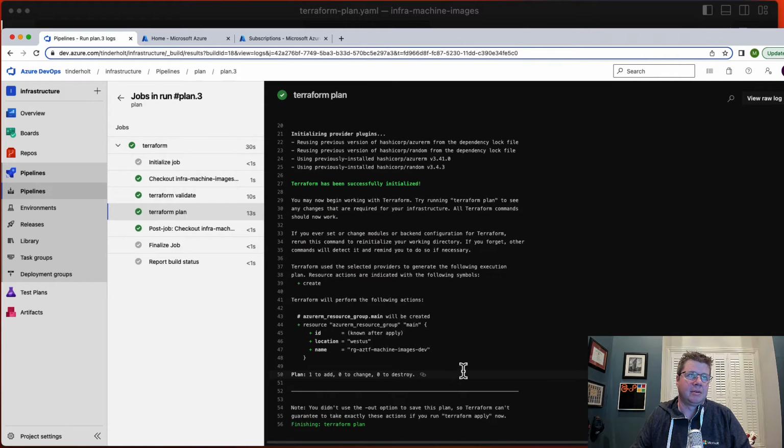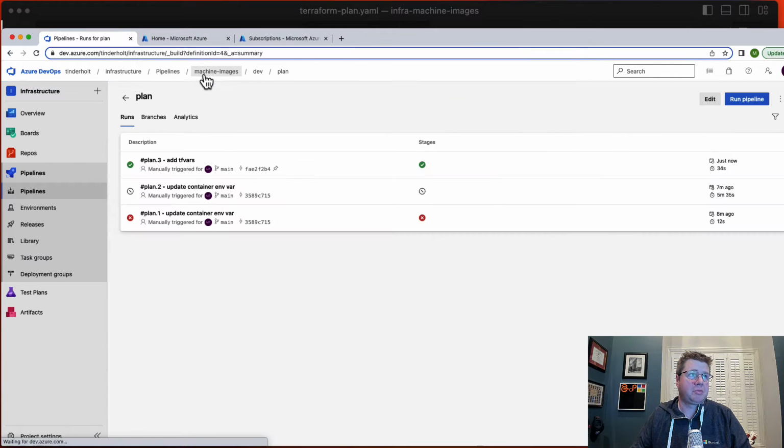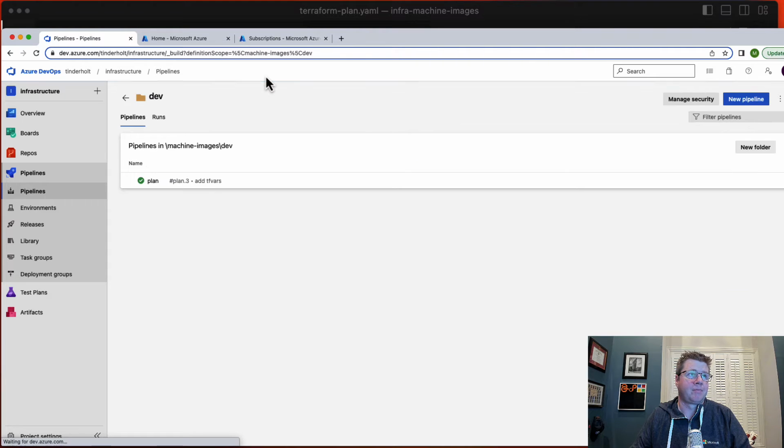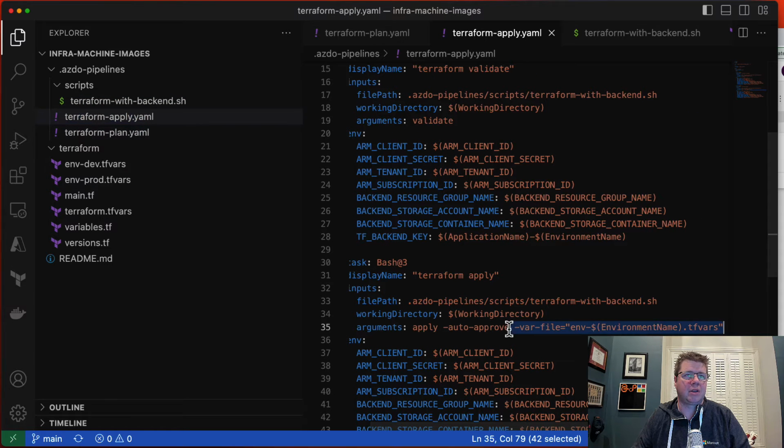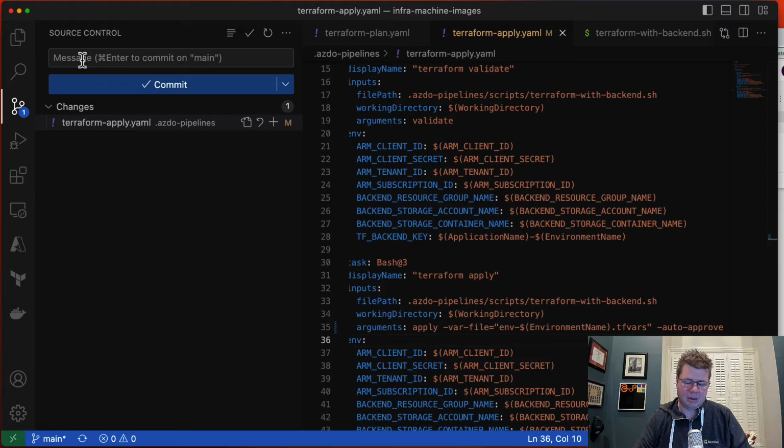Okay. So the plan looks pretty good. I like the plan. Let's go back here. I'm adding the auto approve on. Oh yeah, the auto approve only affects the apply, which makes sense. So just for safety, let's put that before the auto approve and let's commit that. Okay. All right, we'll commit and push that.